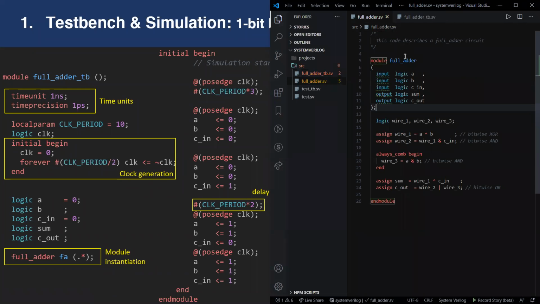So this is the full adder module, and I'm instantiating it here. This A gets connected to this A, the input port B is connected to logic B, and the input port C in from inside this module gets connected to this C in. The FA has an output, sum, and that wire is connected to the logic sum. The output wire C out is connected to this C out. All these wires are connected to wires with the same name, and that's called a module instantiation.